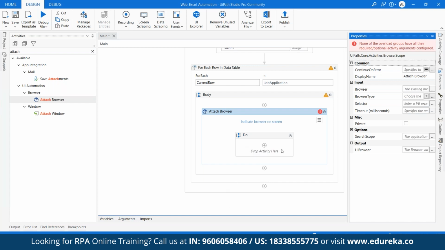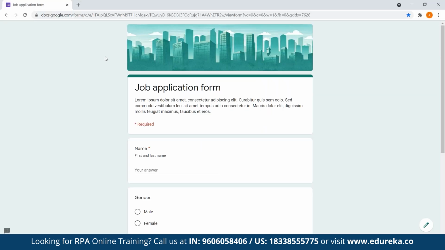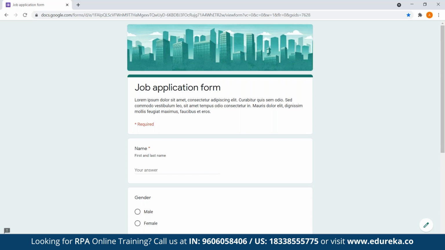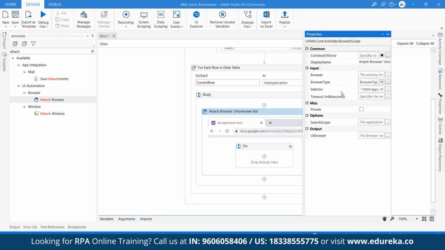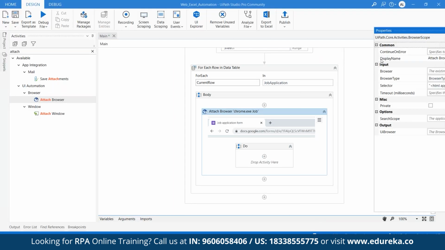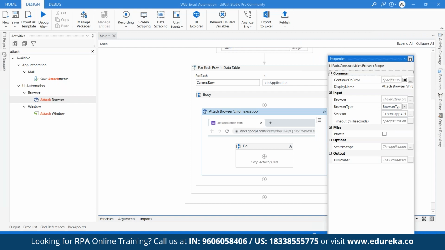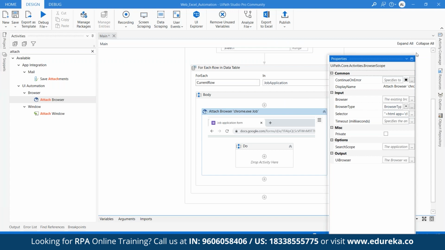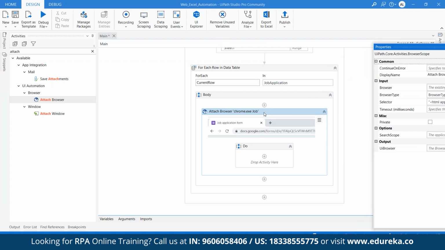As the browser is already open, I'm using attach browser, and I'll click on indicate browser on screen because I have to tell UiPath which browser to open. I'll just click on it and indicate. Yeah, so this is the browser I would like to open. Just go and click on that. So it will capture the entire data of your browser.